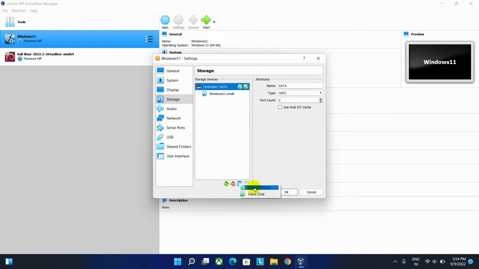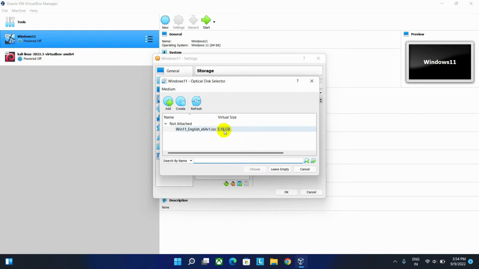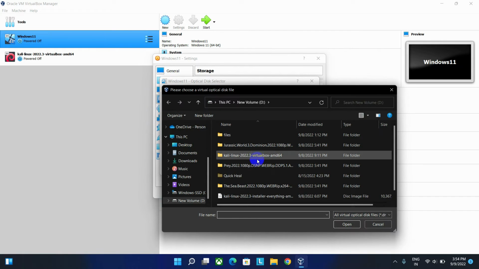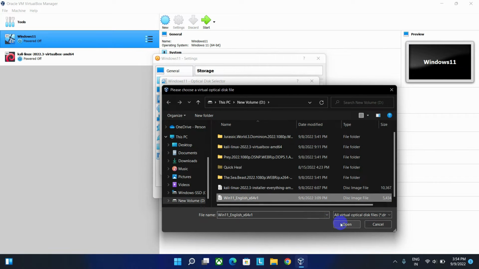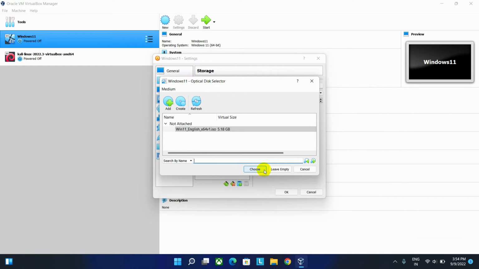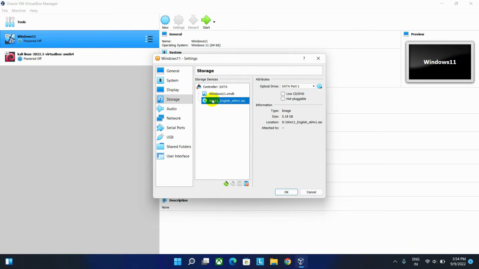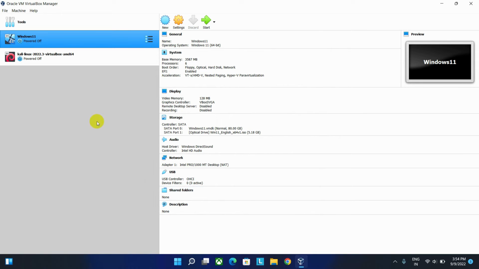Okay, now click on optical drive. And then here is my Windows 11 software. If it's showing empty to you, then click on add option and then search for the Windows 11 and then click on open button. Okay, and then click on choose option. Okay, as you can see, the Windows 11 ISO file has added over here. Okay, now click on OK button. So our virtual machine is completely ready with ISO file. Now click on start button to deploy the Windows 11 installation.